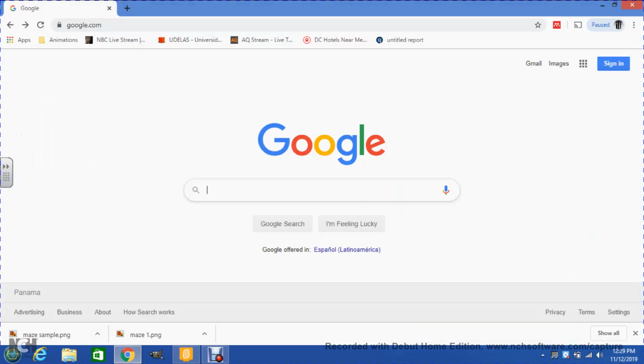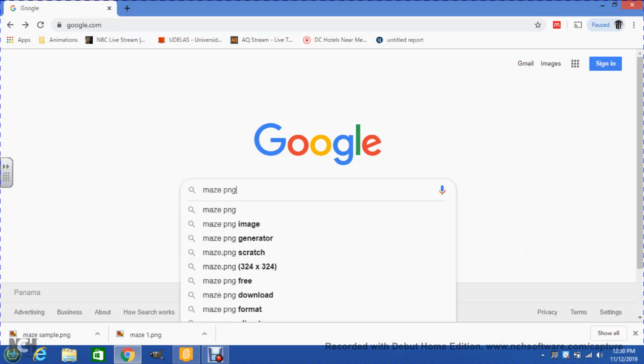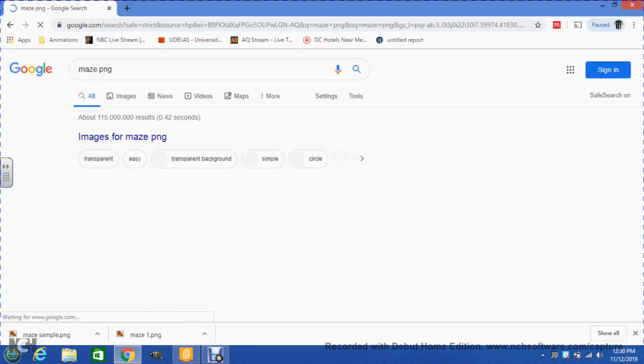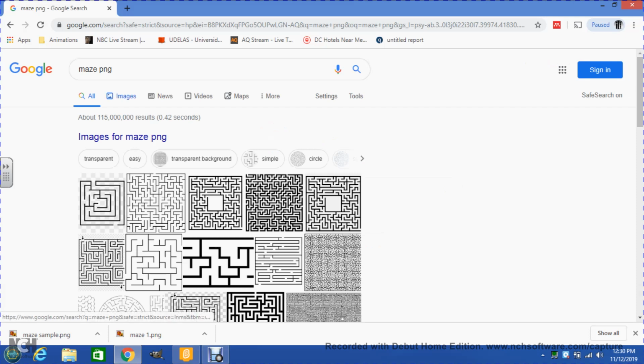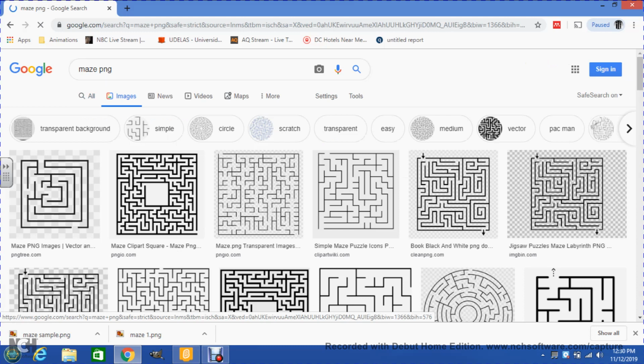In Google, you type maze PNG. As you type maze PNG and you go to images, it is important that you write PNG so that the background you get from the images is actually transparent or white. Now notice that you already have some images that have the transparent background right here. This means these images don't really have a transparent background. When an image has a real transparent background, it will look white here. And when you click on it, you'll notice that the white disappears and then you get this checked background.